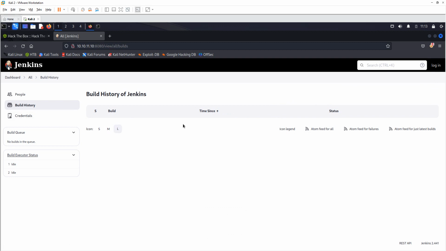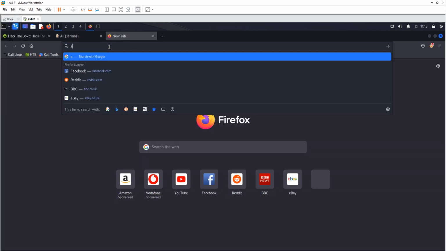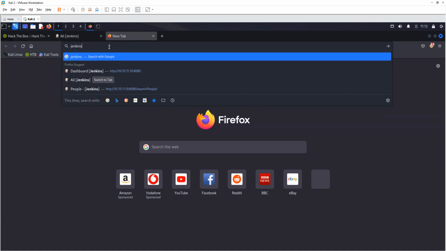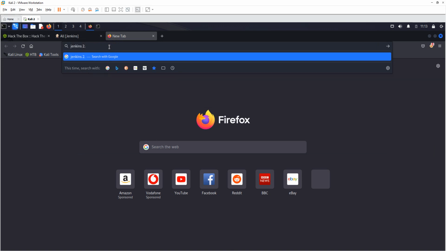What we can still do is look around, and then we can see a particular version of Jenkins which is deployed. This is Jenkins 2.441. I've already solved this machine before, so I know that this particular version of Jenkins is vulnerable to an exploit. So we can try to research that. We can search for Jenkins 2.441 exploit.